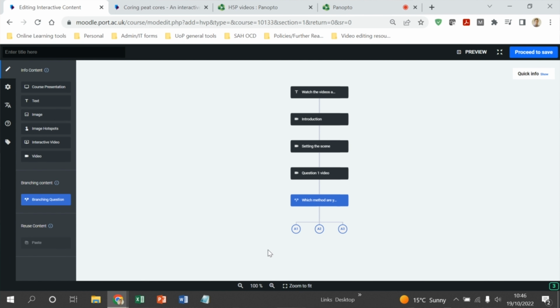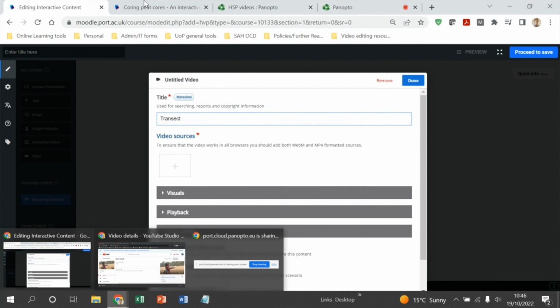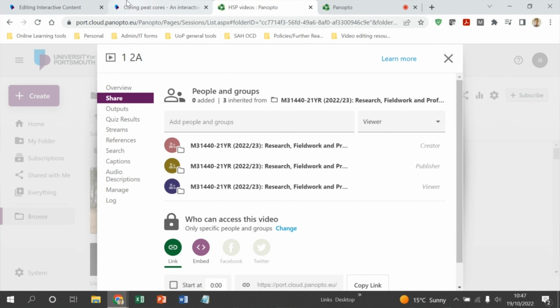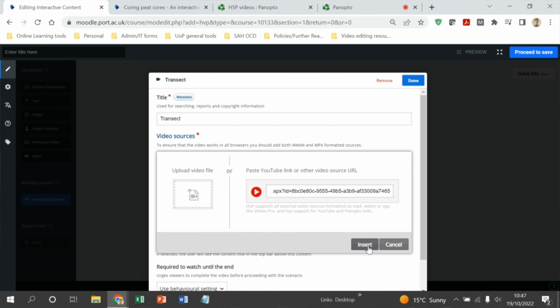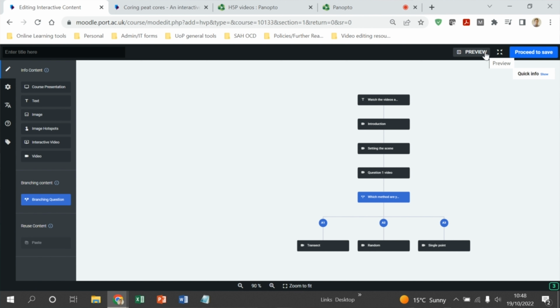So what we can do now is go back and drag some more videos in. Just by the magic of editing, you won't need to see me do all of them, but I'll pull that one in, and we'll call this one transect. So I'm going to add that one in there, and that's one done. And by the magic of editing, I'll do the others, and we'll speed this up. Okay, so now I've added those 3 links.